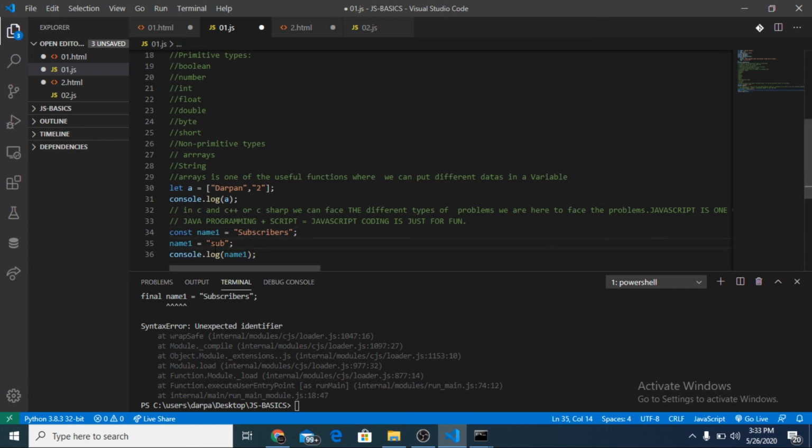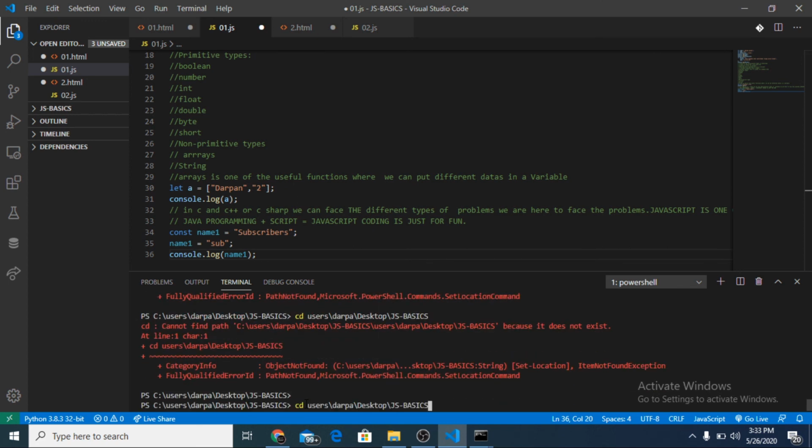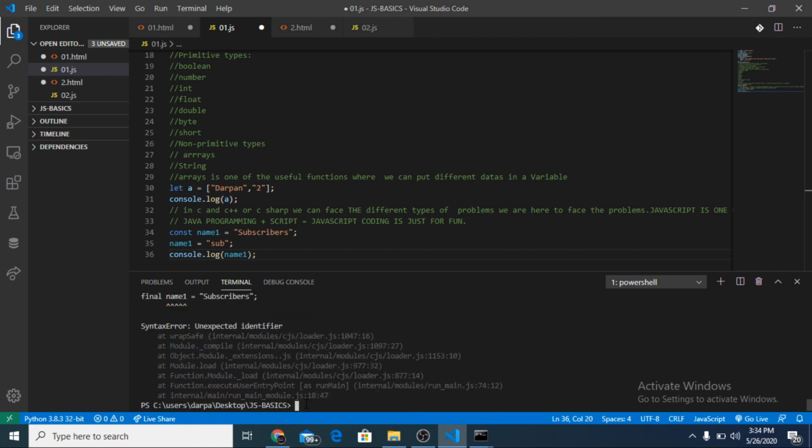I am printing name 1, but the error is occurring every time. So error is one of the baddest enemies for a programmer. So don't worry, net01.js, I think so. Okay, error occurring. Final name 1 equals subscribers. So what is the error? I think it is saying the error is name 1 because we cannot declare the same variable again. So for example, let's remove this. I think this is our problem.